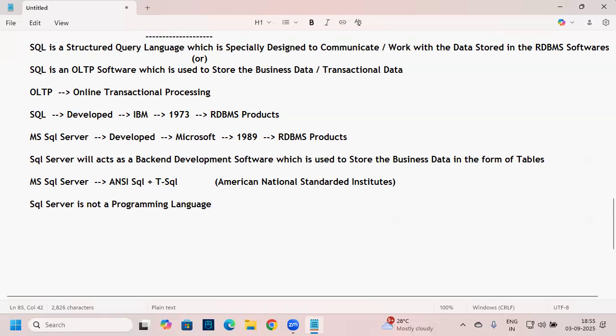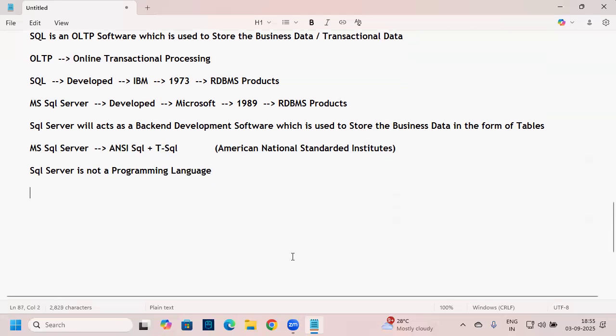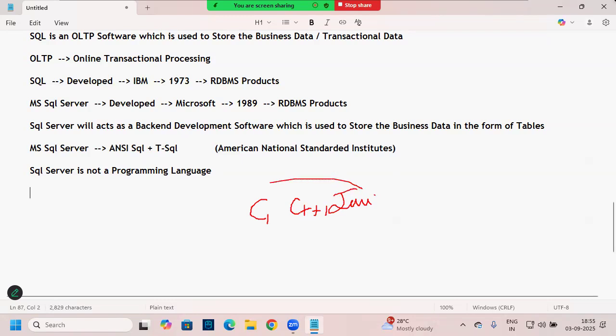So in order to learn SQL, do you need any prior coding skills like C, C++, Java, Python, .NET? Do you require any prior coding skills to learn SQL? No, it is not required, guys, because I am telling you that strictly, SQL is not a programming language. You don't require any prior coding skills.